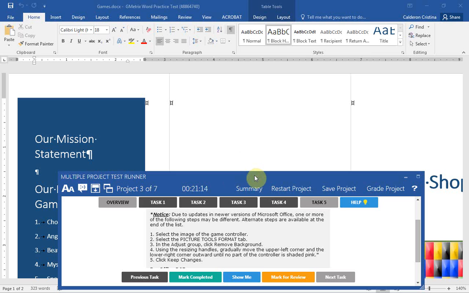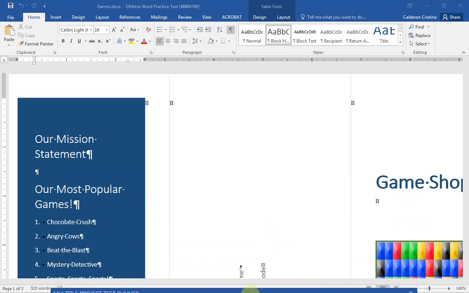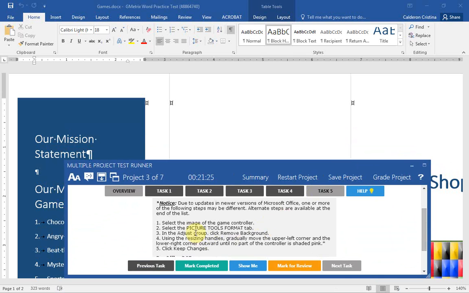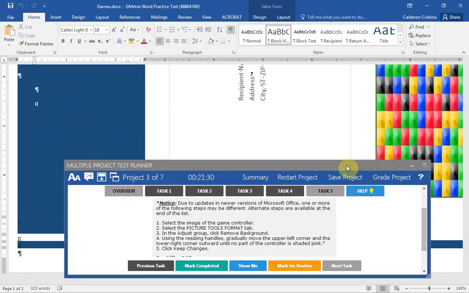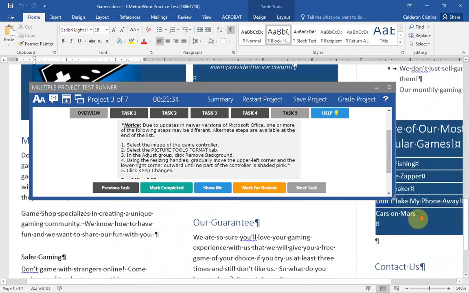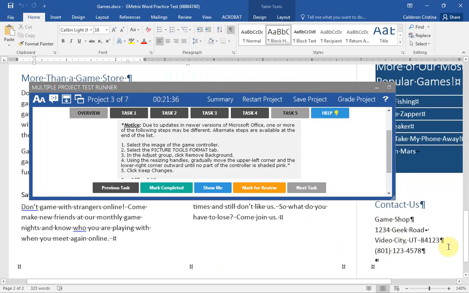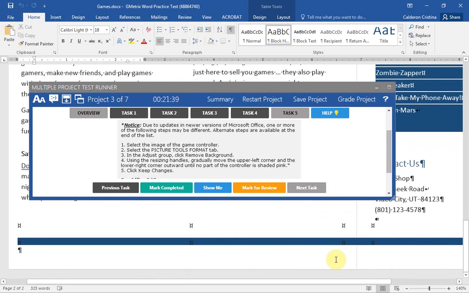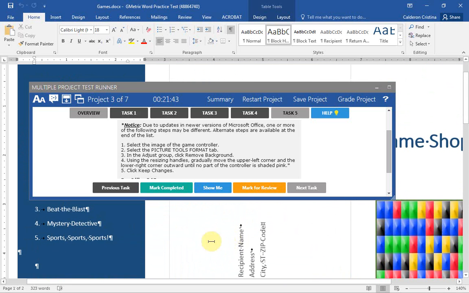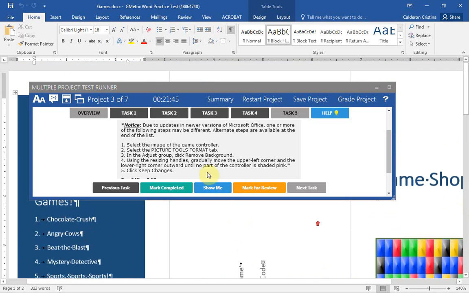Okay, so let's try the first part and see what happens. So this is a brochure, and you can tell it's a brochure because this is supposed to be the left. And when you fold it, this is supposed to be the back, and this is supposed to be the front. We're going to go to select the image of the game controller. And if you look, when you scroll down, this might be the inside of the brochure. That's why it looks different than all the other documents. You're dealing with something that prints and that you're going to fold and is going to look like a brochure.